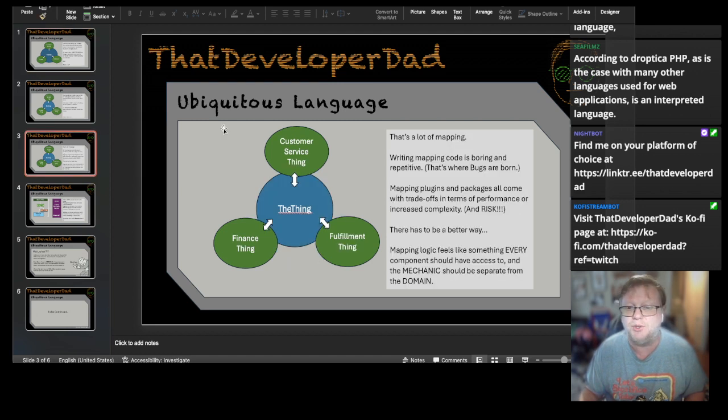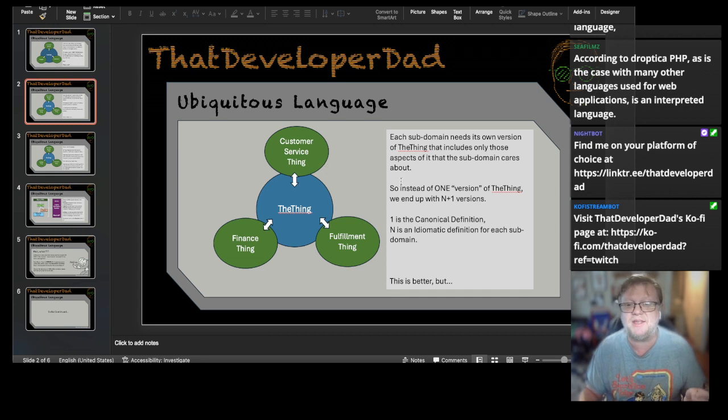So we get into idiomatic expressions of it. So we'll have a customer service thing, a finance thing, a fulfillment thing, and those are limited views or subsets of properties on the thing. But that gives us a lot of mapping.